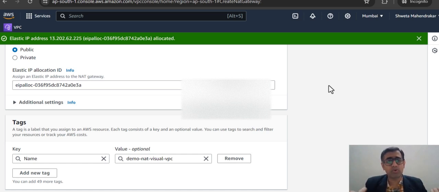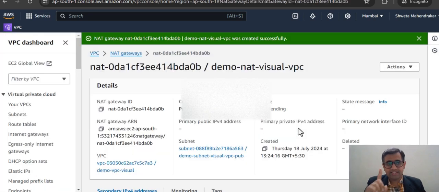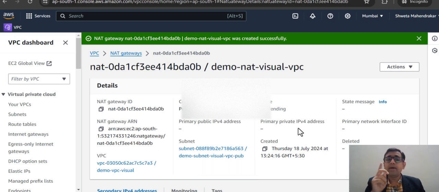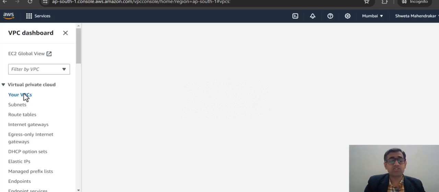Alright, I'll try to make it clearer by looking at the visual map. Let me just create the NAT gateway as well. I have allocated the elastic IP, and I have put this NAT gateway in the public subnet. Do not get confused, the NAT gateway connects to the private subnet, but it is placed in a public subnet. Now let us go back to the VPC and try to visualize how this all looks.